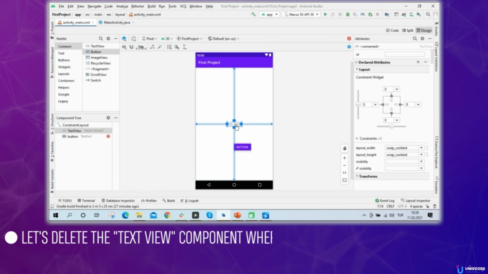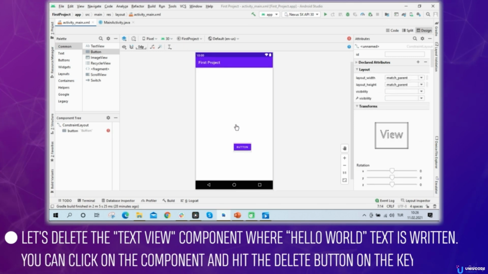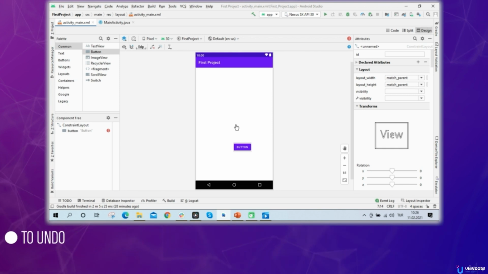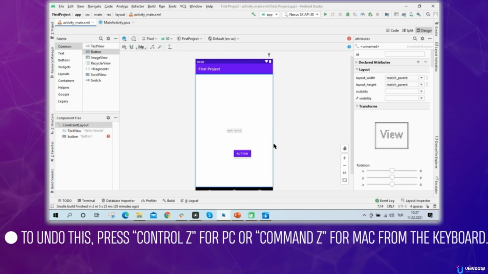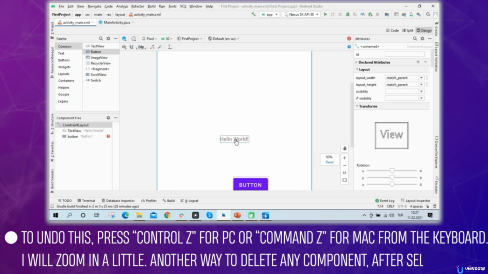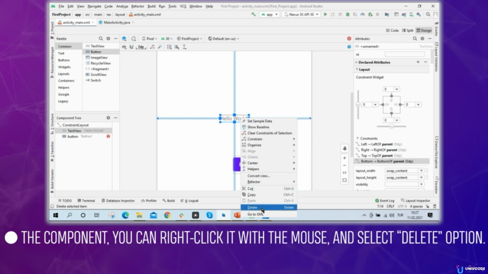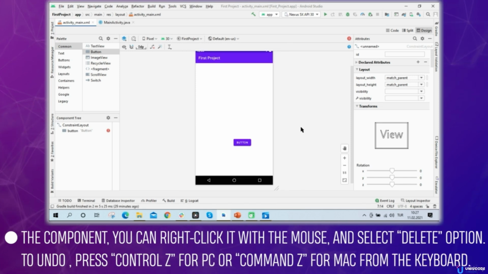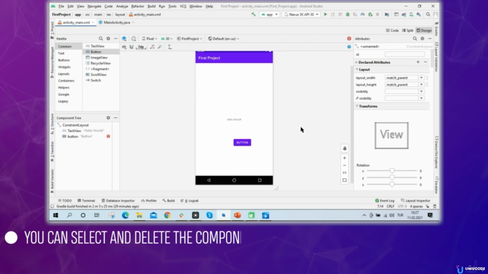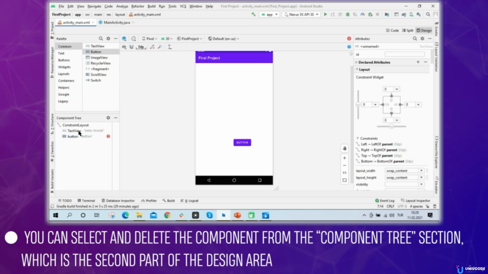So let's just delete the text view component where Hello World is written. To do that, just click on the component and hit delete. And now to undo this, I can press Control or Command Z for Mac from the keyboard. I'll zoom in a little bit. Another way to delete any component, after selecting the component, you can right-click with your mouse, and then from the options that appear, select the Delete option. And to undo this, I'll press Control or Command Z for Mac from the keyboard. Now, finally, you can select and delete the component from the Component Tree section. So that's the second part of the design area.